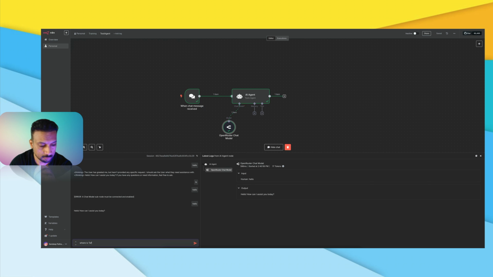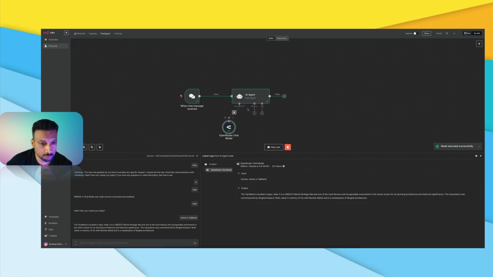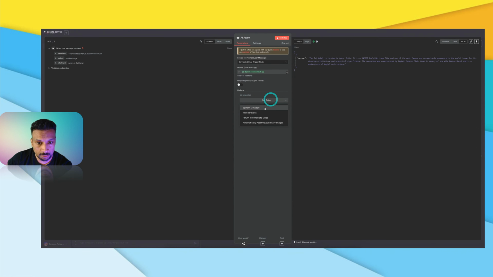Where is Taj Mahal, for instance? So it's going to look for the information and give it back to our chat input, which says Taj Mahal is located in Agra. All right, now this is very bland. Now you can even set the role or the personality of your agent. In our case, let's do that.